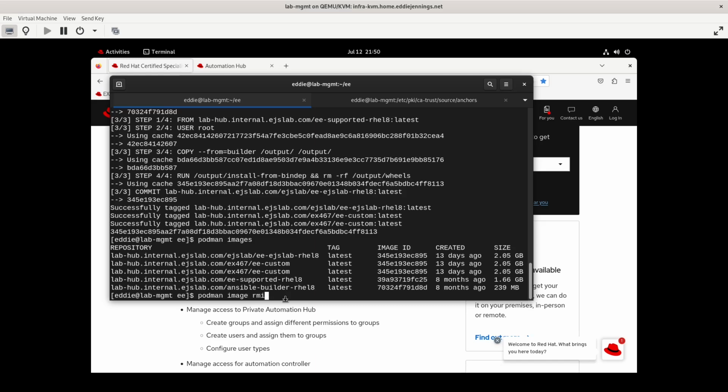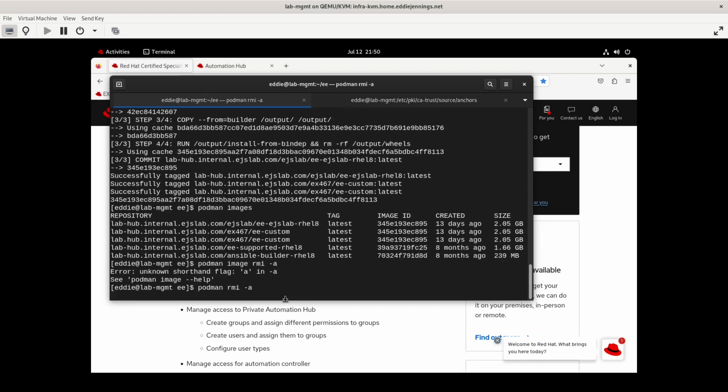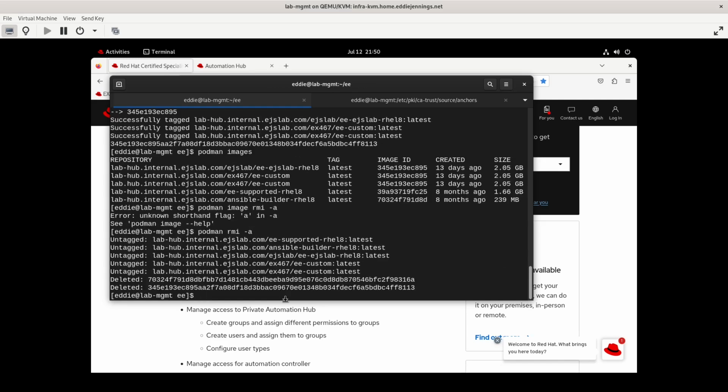No, wait, podman image rmi. Is that what I want? rmi -a? No, it's podman rmi -a. That'll kill all the images. There we go. That's what I wanted.